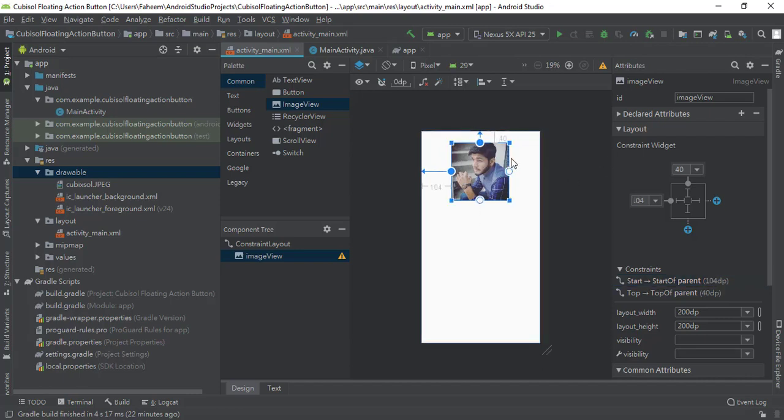So if you want to manually add this margin from top and from left, you can give that margin in this section. You can see that in the constraint widget section it is 40 dp. If you want to change it to 20 dp, type 20 and press enter. You can see that now it has a 20 dp margin from top. And if you want to give a 100 dp margin from left, you only have to type 100 here and press enter.